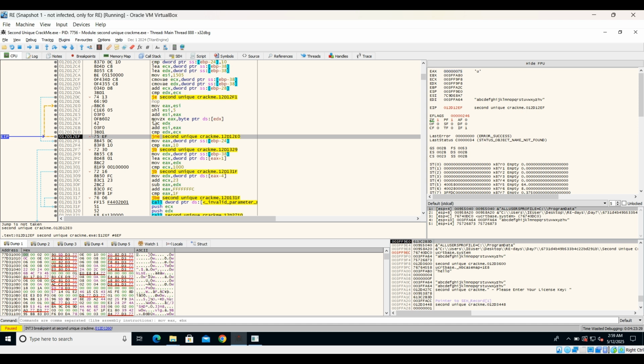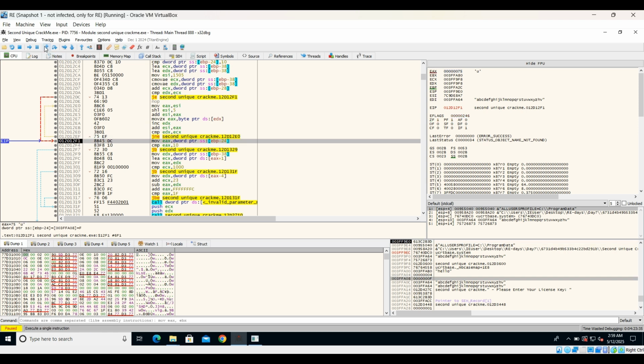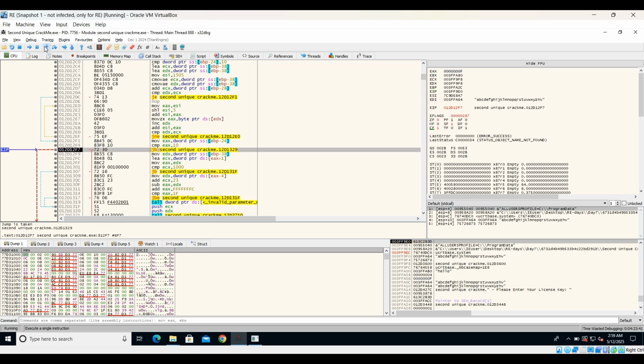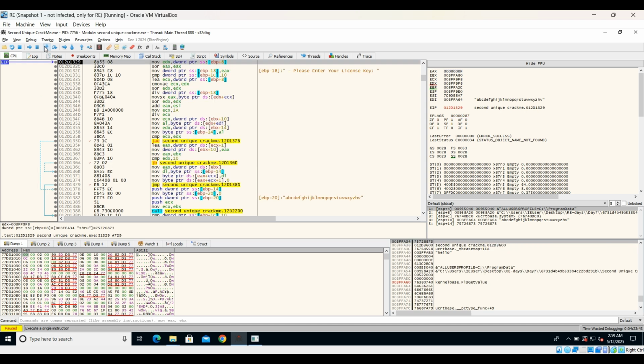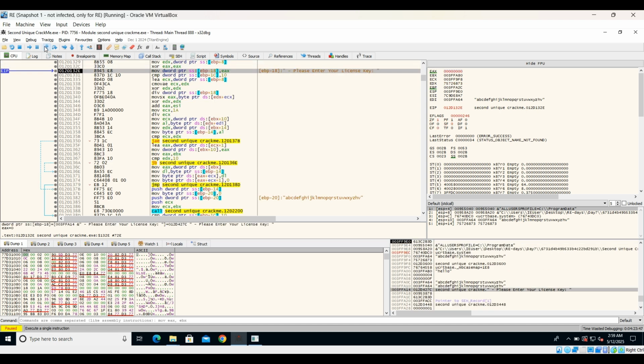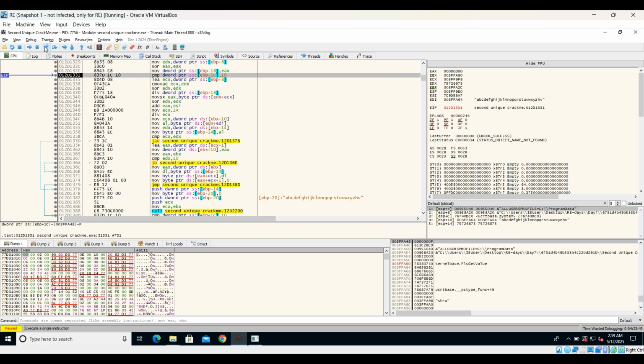So it has gone through all the four characters and it is done, so it will jump out of the loop. It is doing some sort of comparison and we are not sure. It is a jump below. Okay, now you enter your license key. Let's just keep going through one by one.